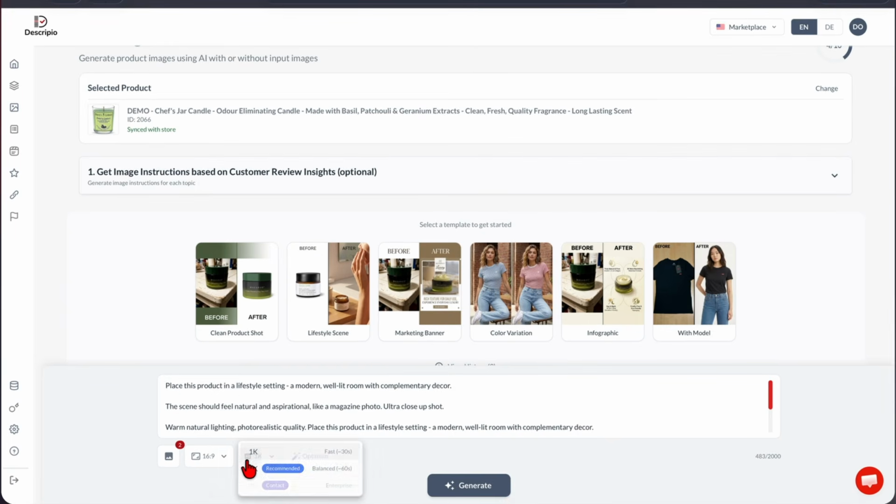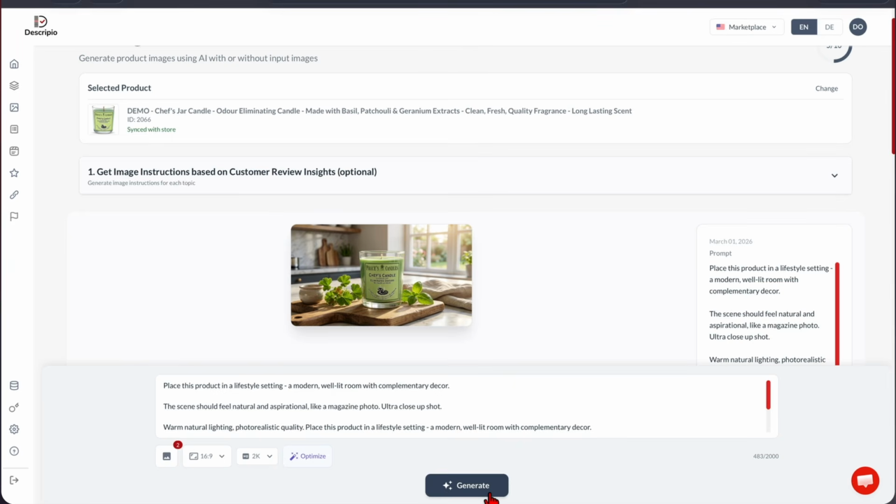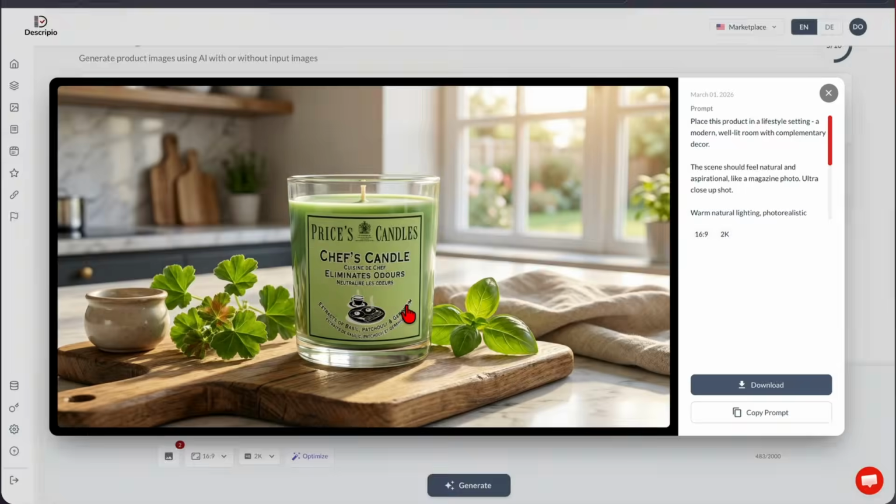And this time, the result isn't just pretty, it's strategic. It visually covers a topic your customers care about, but your current listing doesn't show. That's the difference between decorating and optimizing.